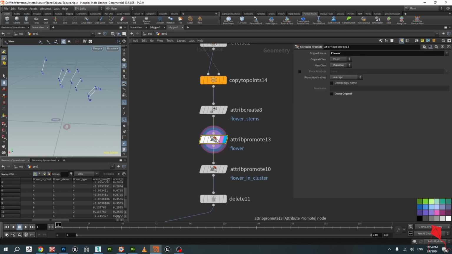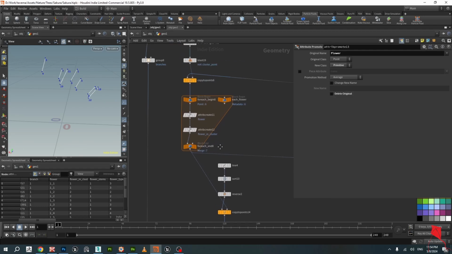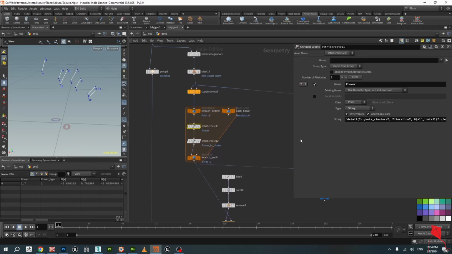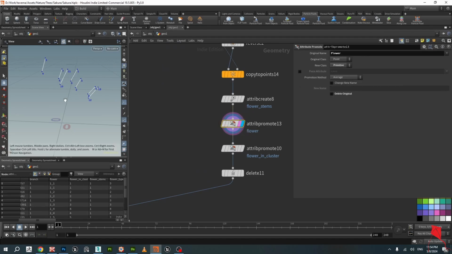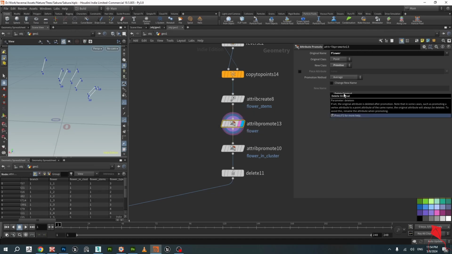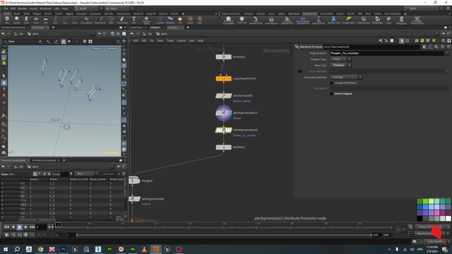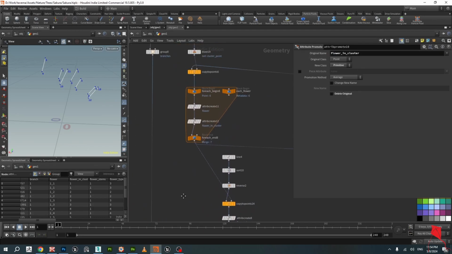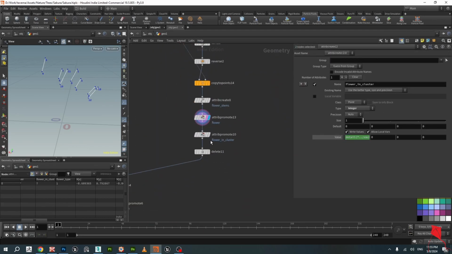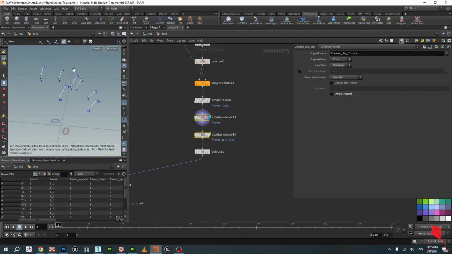Then we promote our attribute flower. Attribute flower is this nice and big unique string attribute. So we attach to each stem this attribute flower. So it goes into primitive. We do not delete original. So now each line has its flower attribute. And we also attach flower in cluster. So we're using these two attributes that we created, transferring them onto these lines.